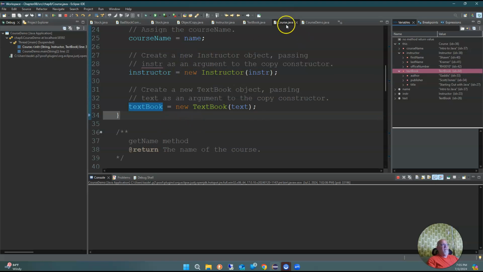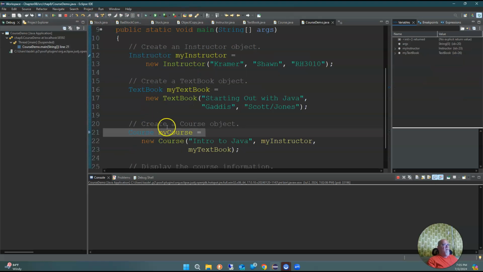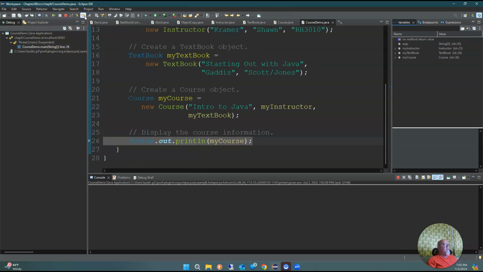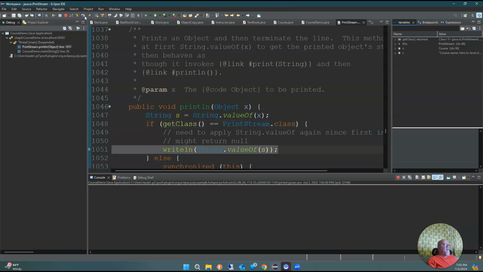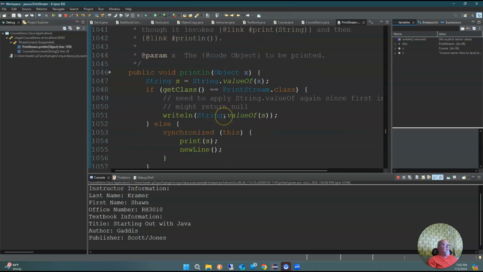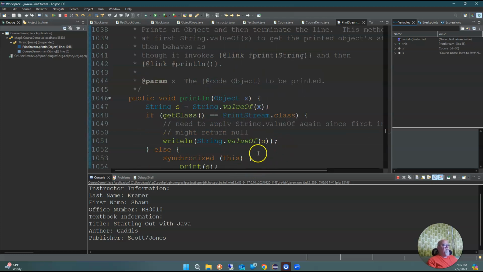So we have, inside a course here, we now have a course name, we now have our instructor object, and our textbook object. We go back to demo, and we just did that, right? Yeah. So now we're going to call print my course. So I step into that. I don't want to do that. Well, I should have put a breakpoint inside there.